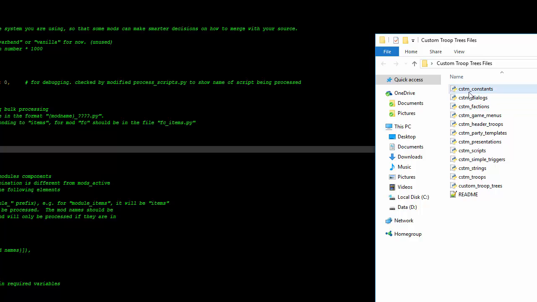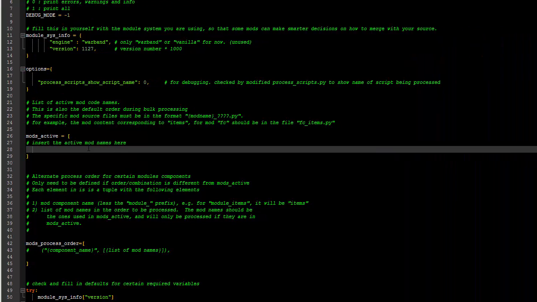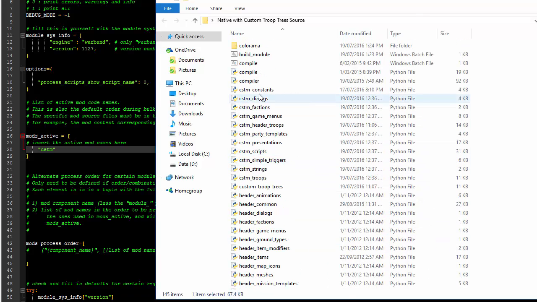Now to let Mod Merger know that it should merge these files in, we need to add this into this list, mods active. So if we save that, it'll go through the list here. In this case we just have the one element. It'll take this string and say, okay, I'm going to look for files that start with that. And so it's going to find all of these, and then merge them into the appropriate module files. So it'll merge what's in CSTM constants into module constants, and this into module dialogues, and that into module factions, and so on and so forth.